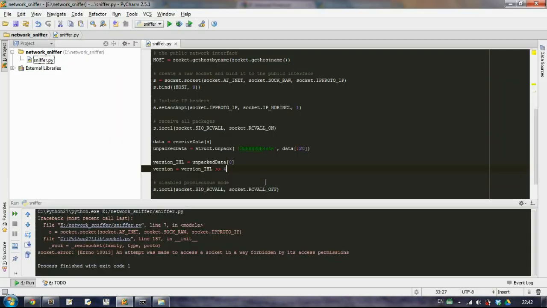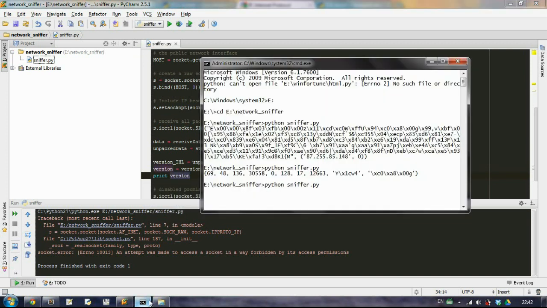And that's how we can actually get it from there. You can see that if we print the version, we'll get 4, which is IP version 4, the one used most often.